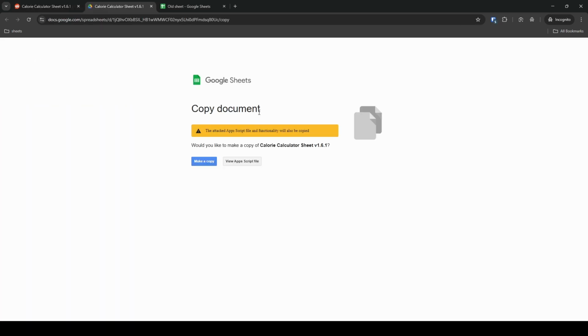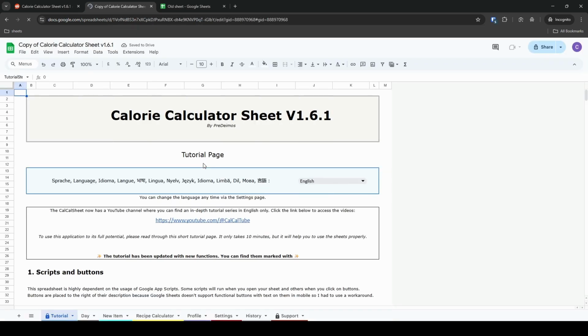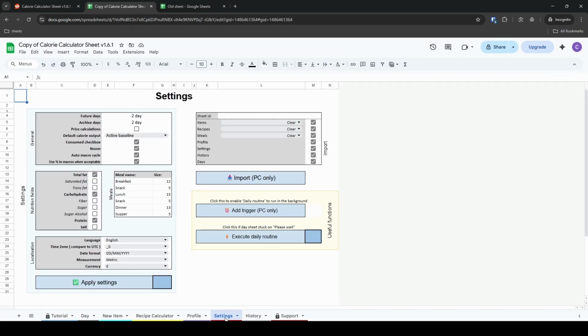This part is kinda easy. You only have to just click on the make a copy and it's gonna make a copy of the sheet into your Google account. After it's loaded, we have to go to the settings page. At the right side of the settings page, we found the import form.